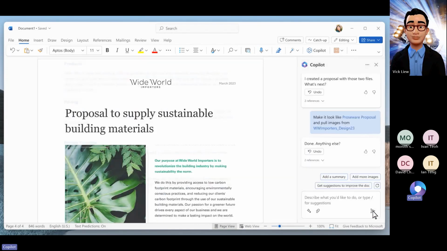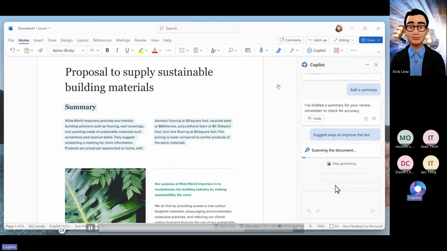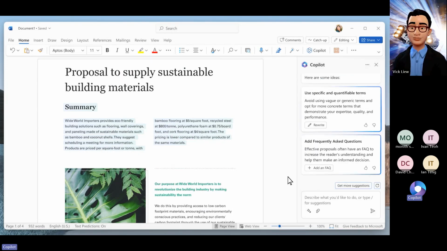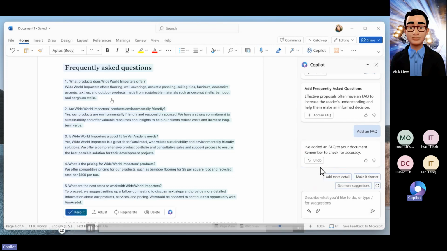To add the final polish, Copilot can generate a short summary at the top of your document and also suggest ways to strengthen your proposal, with options such as adding an FAQ, which it will generate for you as a starting point for you to refine and add to. Copilot has taken a tedious task, simplified it, and freed you to focus on the details that matter most.